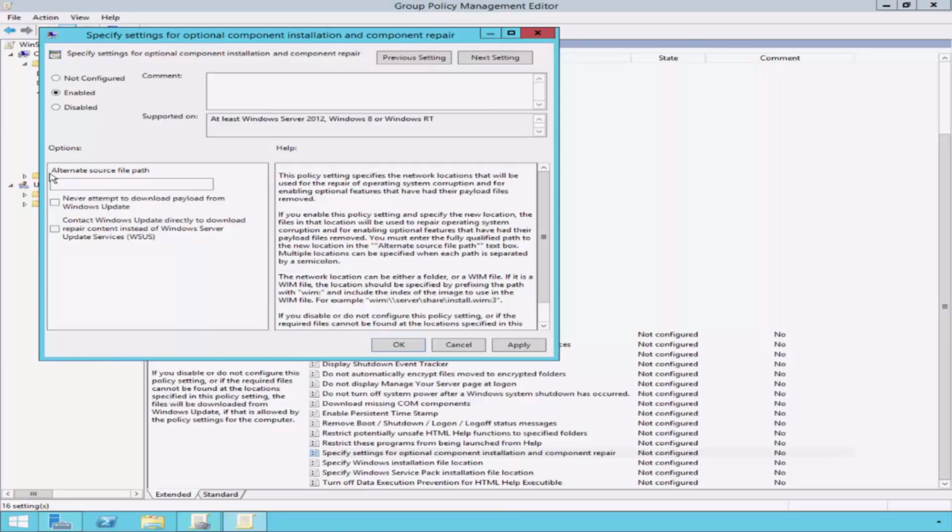Further down, notice that we have a field, Alternate Source File Path. This is where you should enter the path to the feature file store share that contains the payload information. In my case, this is \\DC1\WinSXS. Below this, we have a couple more options.